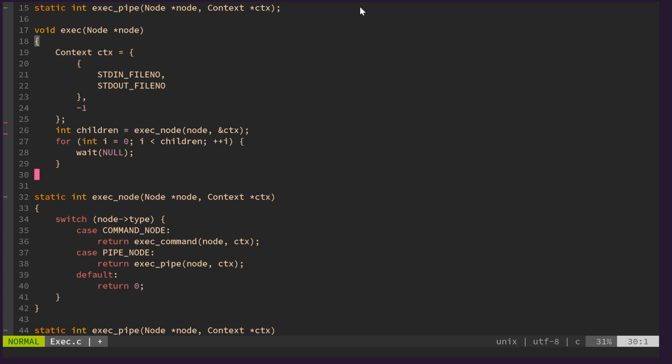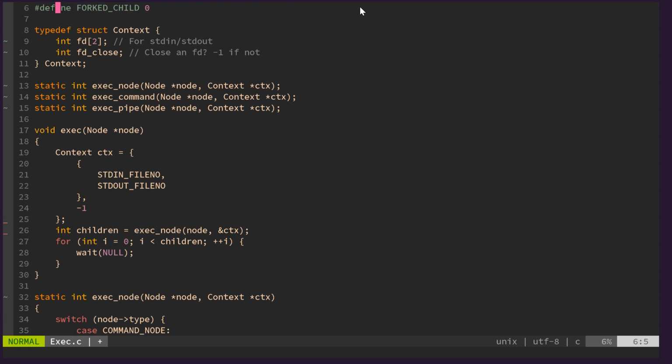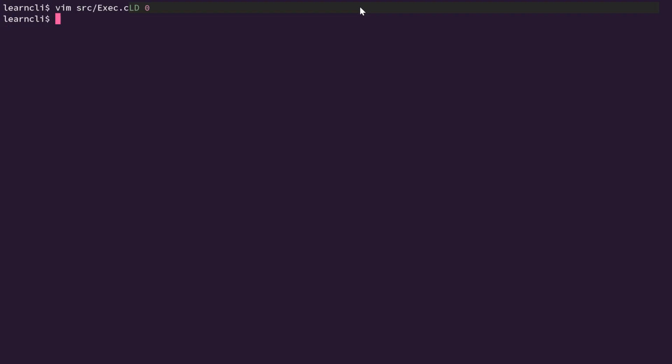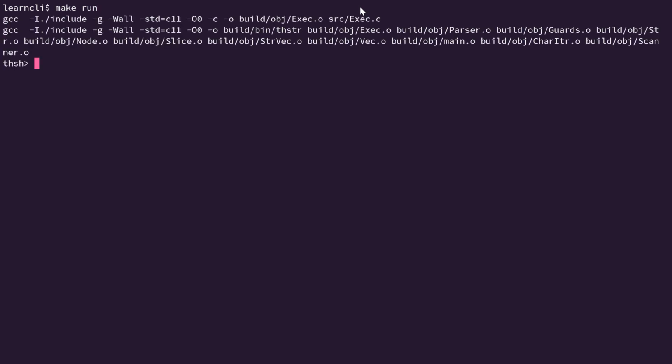So it seems like we've covered our bases and now are passing this context in from one node to the other as we set up the pipe, and we're handling this all recursively. So let's try this out. Let's try saving and making our program and running it. So no errors, that's always good. So we run ls, still seems to work.